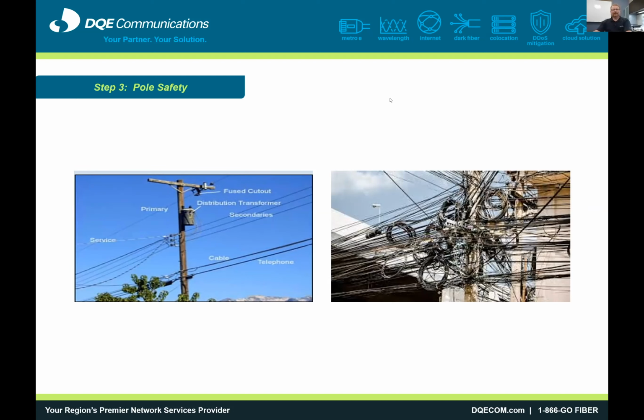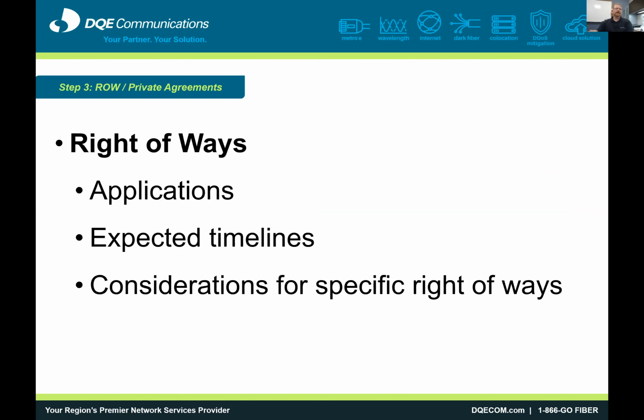Okay. Thank you, Amy. Yeah, as you can see, the process just to apply to get applications to put our DQE's fiber or whoever's fiber up on a pole is quite an extensive process. We certainly don't want to have issues that are pictured on the right-hand side. Okay, so a little bit more, step 3, more on the right-of-ways.